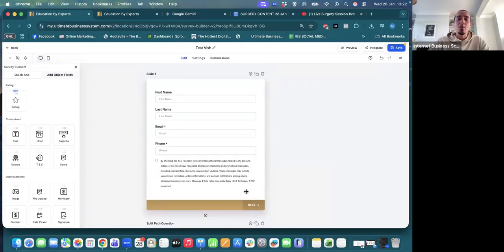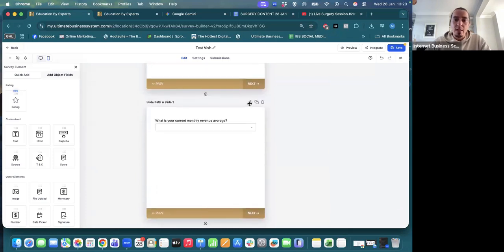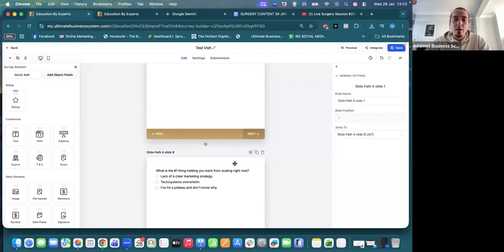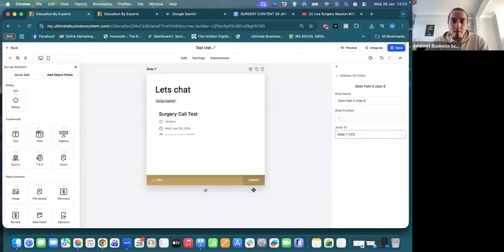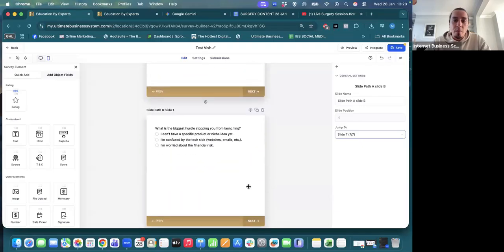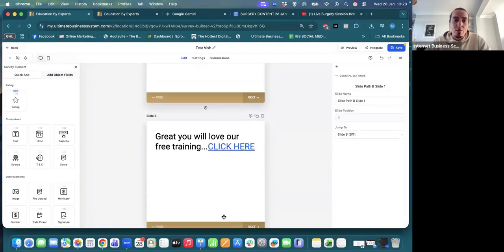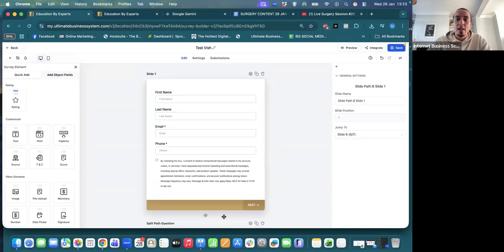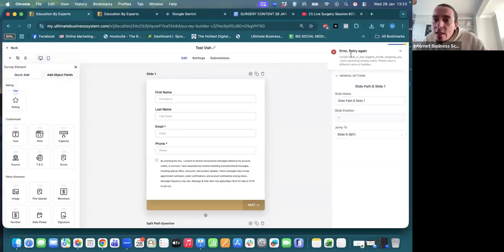Now, let's go back and check those paths. We know this one is going in the right direction. This one, let's double check, we want to go to B. Yep. Then this one, holding you back from scaling, is going to go down to the call booking, which is number 7. Then we've got A plus B, and this one we want to go to number 6, you will love our free training. Now save that. That's fine because it's seen that we've got an HTML copy in there. Proceed.